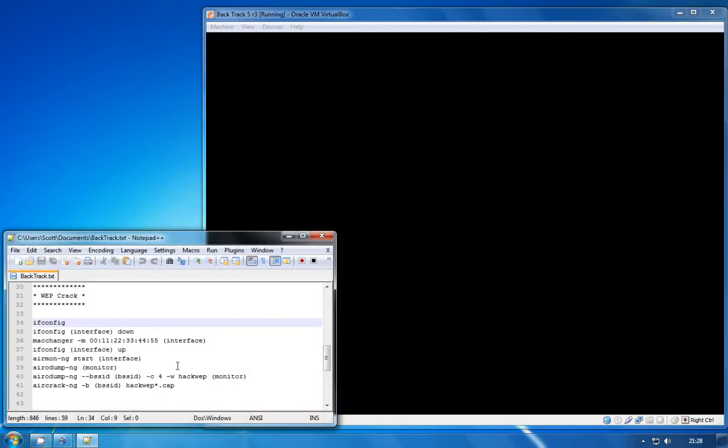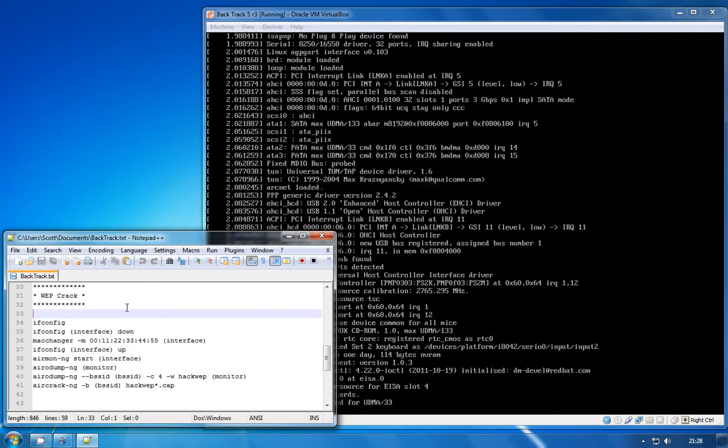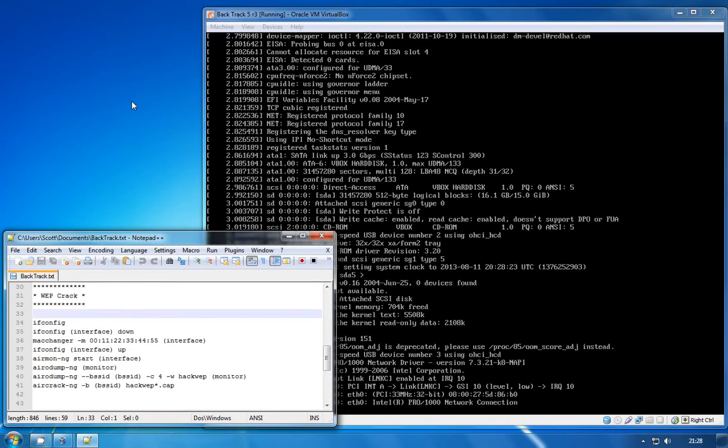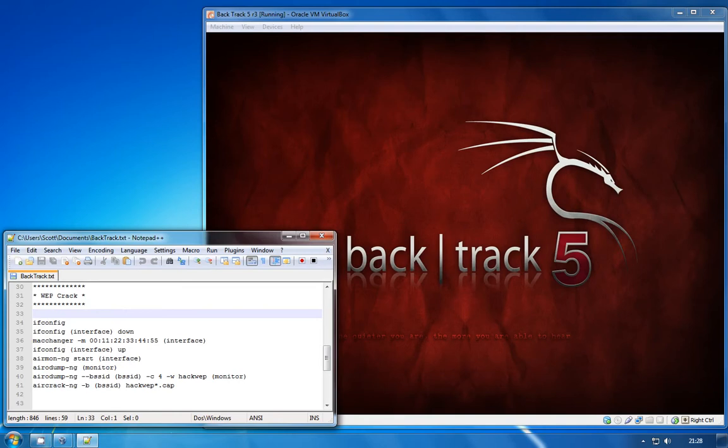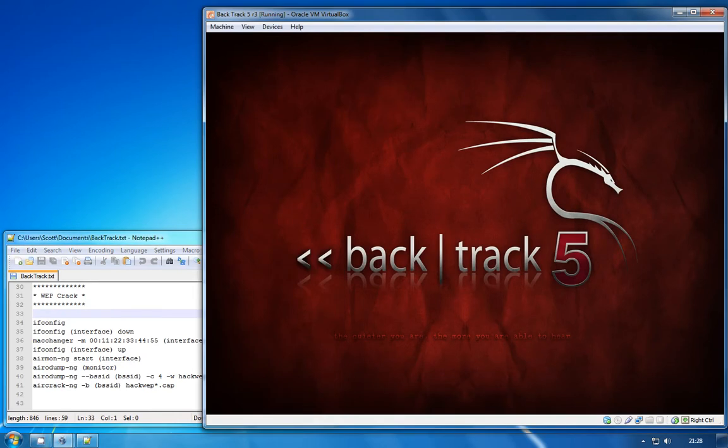Now whilst that's booting up, this here is a list of the commands that we're going to use, that again is down below in the blog, and hopefully with just that small selection of commands there we're actually going to be able to break the WEP security and gain access to the network.